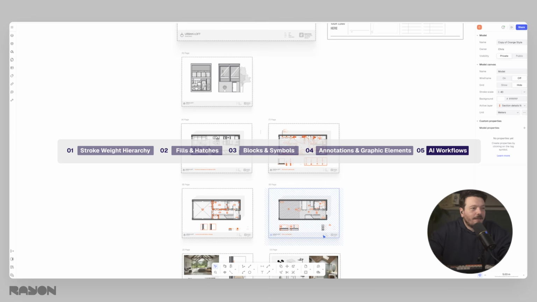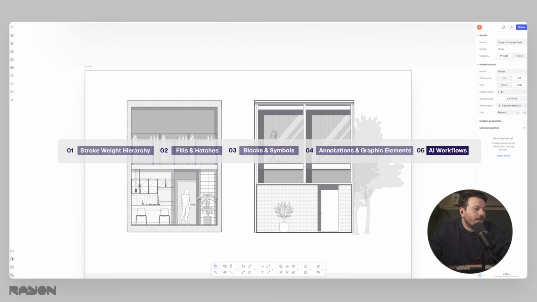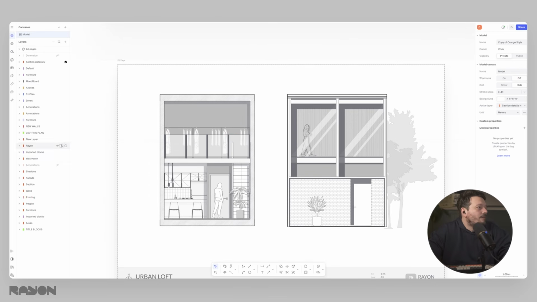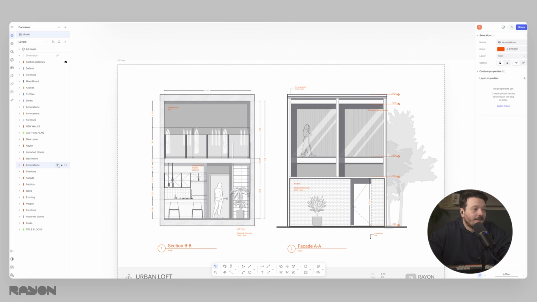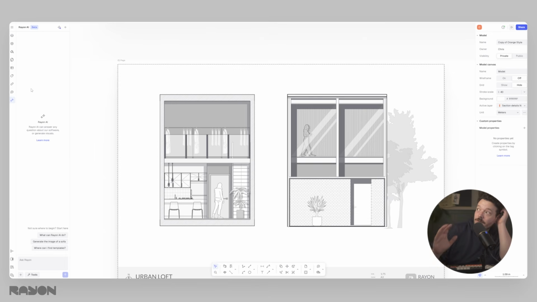So I'm still back in my drawing of the 2-story loft, and I want to have a look at this section. So this is a section through the building. Now, what I've done is to turn the annotations off, so to clear the drawing back. So you can see that. And now I want to go into the AI chat. So what I want to do is create an axonometric view from this 2D section.